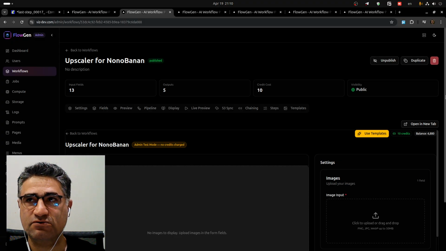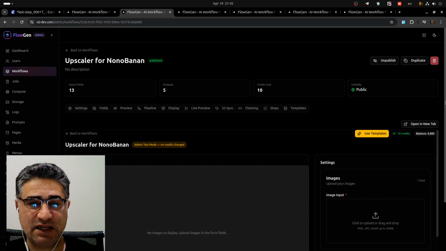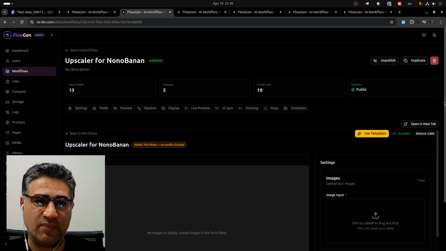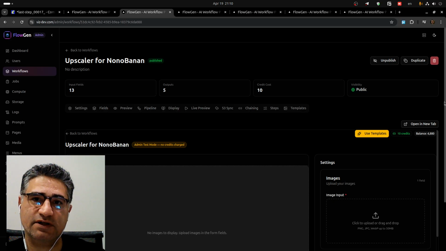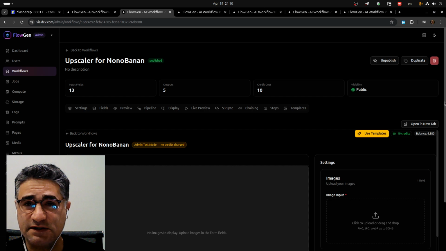So if you want to convert any workflow into a web application, you can use FlowGen. FlowGen is a white label product, so you can buy the website and run it on your localhost or on your host on any other part of the internet.